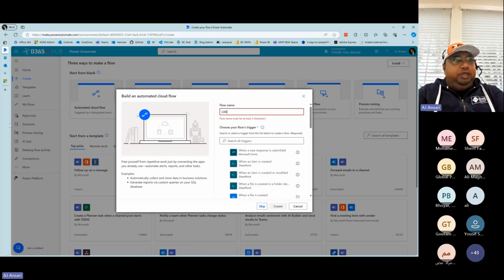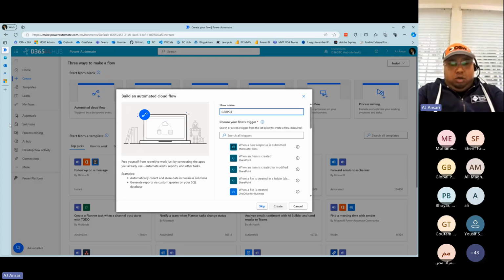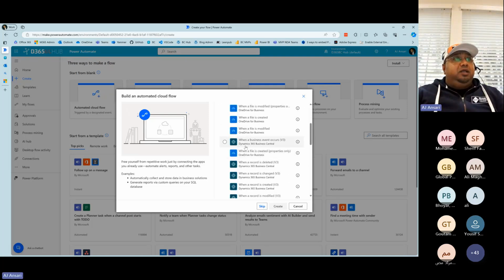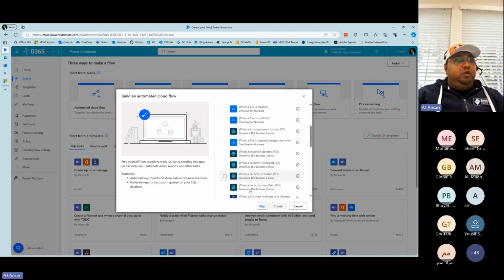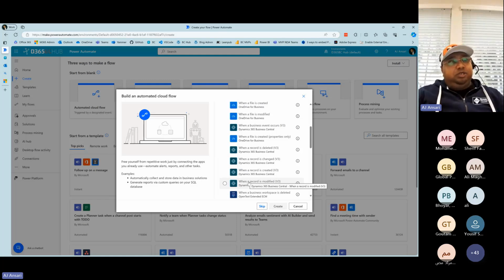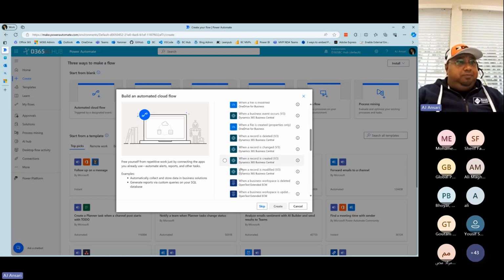So this is just to get things started, GPPP 24 and Saudi Arabia KSA. And then if I were to search from Business Central, you will find that there's going to be these dark green or dark turquoise, or dark teal icons. And so this is for Business Central Online, when a business event occurs, when a record is deleted, when a record is changed, when a record is created, when a record is modified. So insert, modify, delete, and so on.